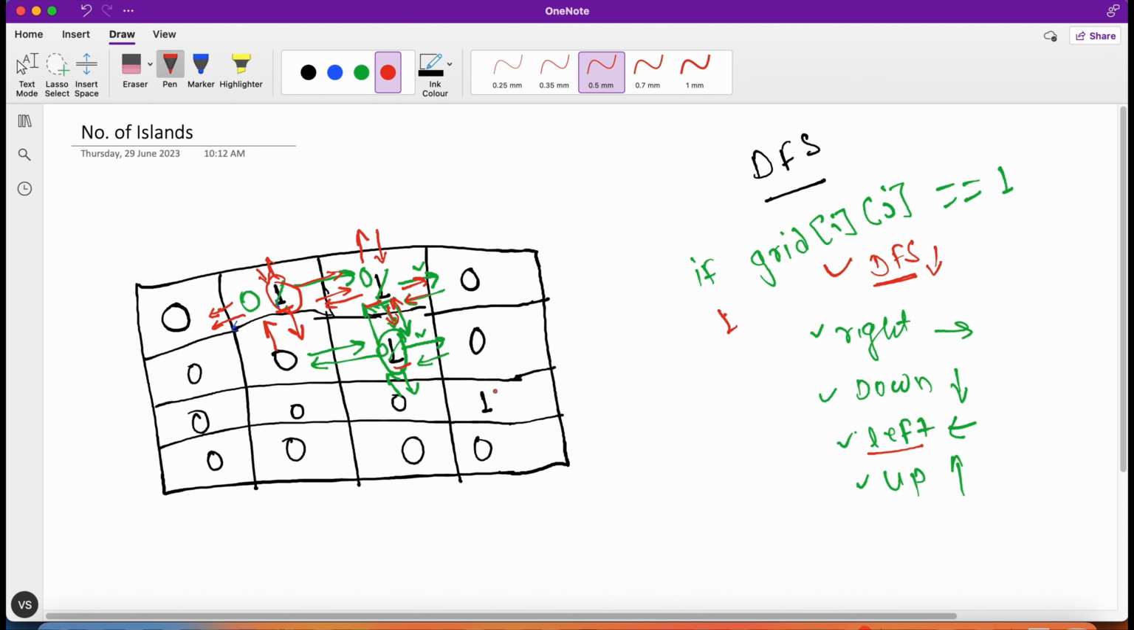When you come here, now you will get again a 1. So again apply the same DFS calls, right, down, up, and whatever ones are there, you make them 0, and you come back, and then the second DFS call went, so the count will increase by 1, so 2. So there will be a total of 2. So let's understand the code, and then you will get a better understanding of what I'm trying to say here. Okay, let's move to the code.